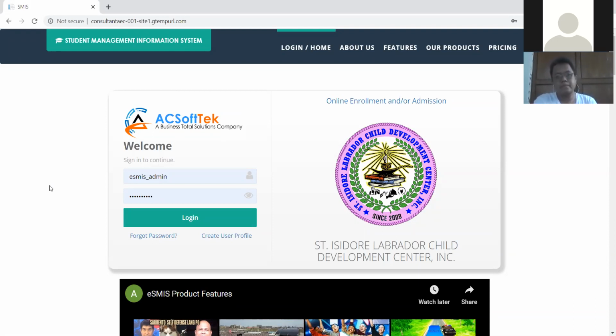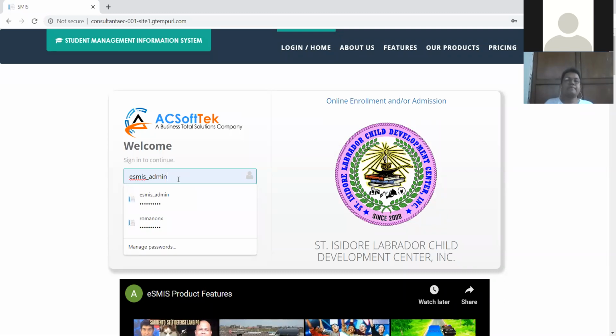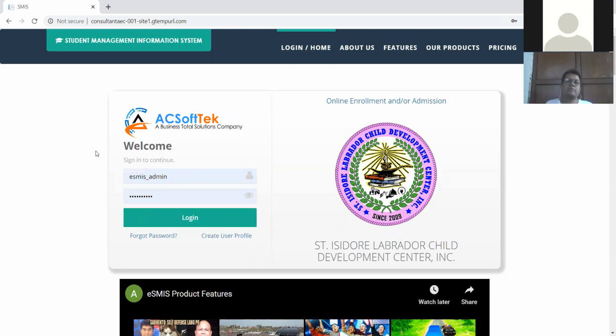Okay. Now, as you can see, here is an example of one of our clients in Cebu, St. Isidore Labrador Child Development Center Incorporated. This is an elementary and secondary school that provides a K to 12 program. Now, here is the login page for all the users. Basically, users are the faculty members and personnel involved in managing the students, and also the login for the students. Okay.